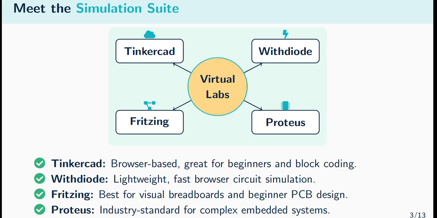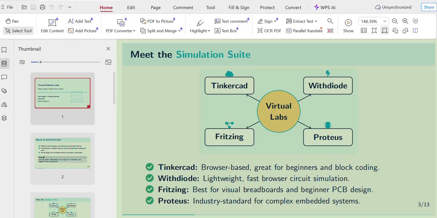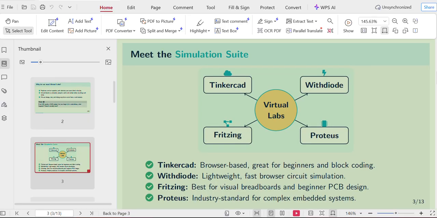The second option is WithDiode. WithDiode is another website, very good for rapid prototyping. When you just need to know whether, with the code, the right microcontrollers and the right wiring, the thing is working or not, you can use WithDiode as well. So let's see how they look and how they work one by one.